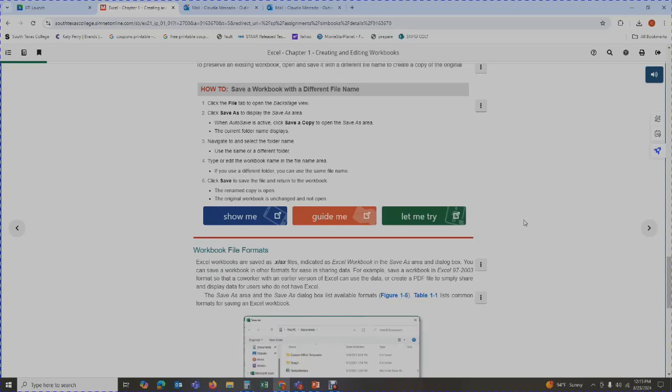Okay, now this is going to be repeated throughout the chapter. Okay, you're going to read a section and then you have to complete the Show Me, the Guide Me, and the Let Me Try It. Now these are gradable items. The Show Me is going to show you how to do a specific task. Okay, so you're going to be tasked to complete something.